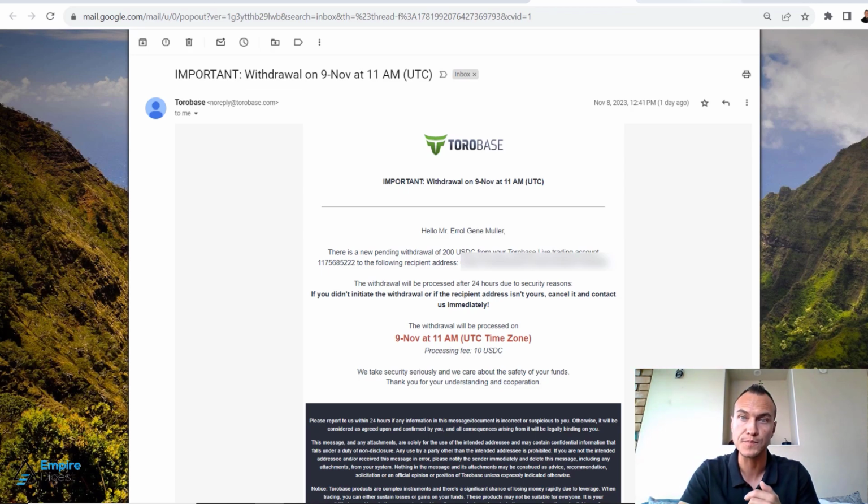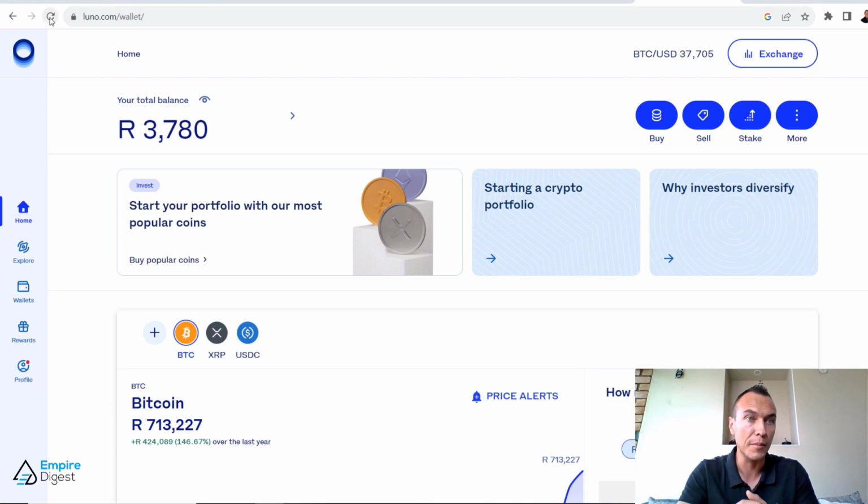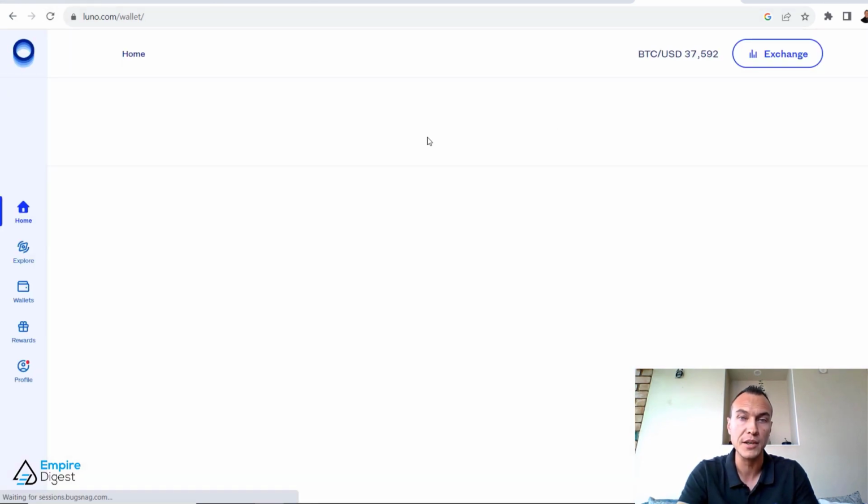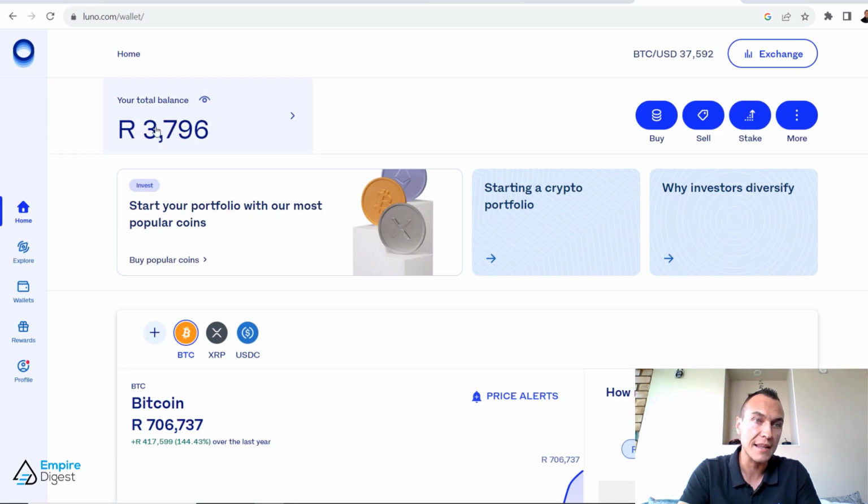So let's go to Luno. Okay, Luno. If you remember yesterday, let me just refresh this page to make sure I'm not logged out. Yesterday, this amount I think was 8,000 and something. I've made a withdrawal. So the funds that are left now are the actual funds I've received from the USDC. Let me show you that I've actually received it in my Luno.